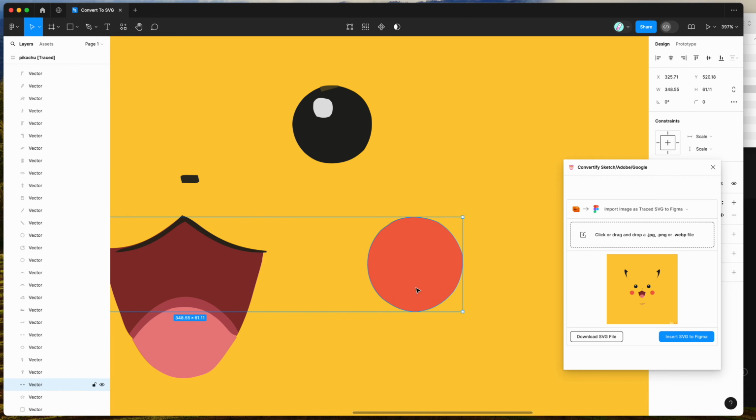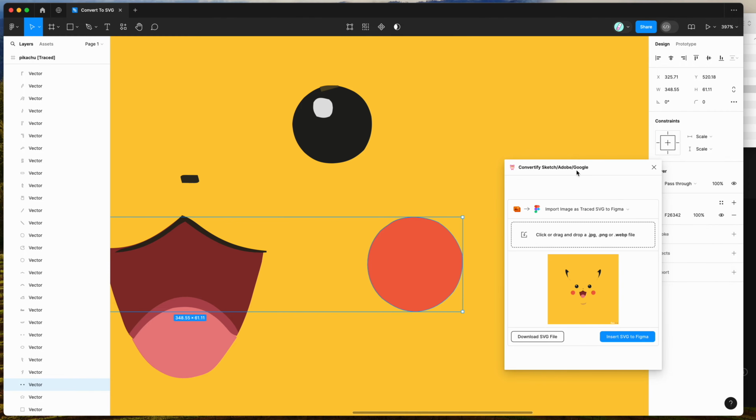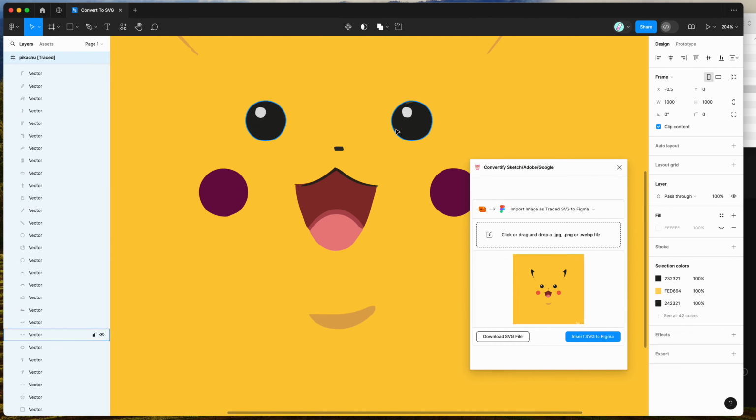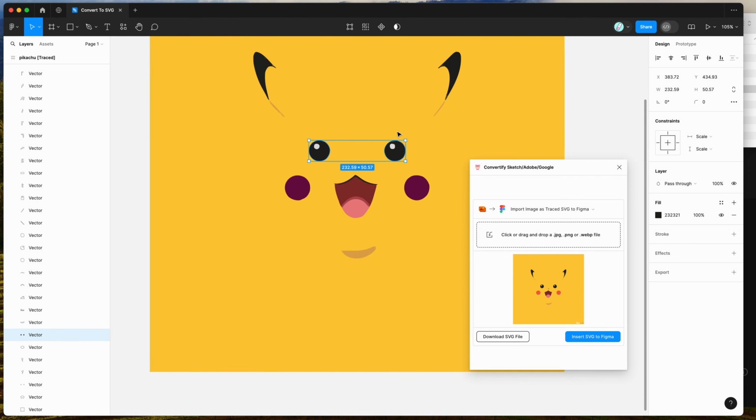We can click on those, we can select them. We could change the color if we wanted to. You can see here the color changer is going to allow us to do that. But this is a vector file converted from the bitmap image.